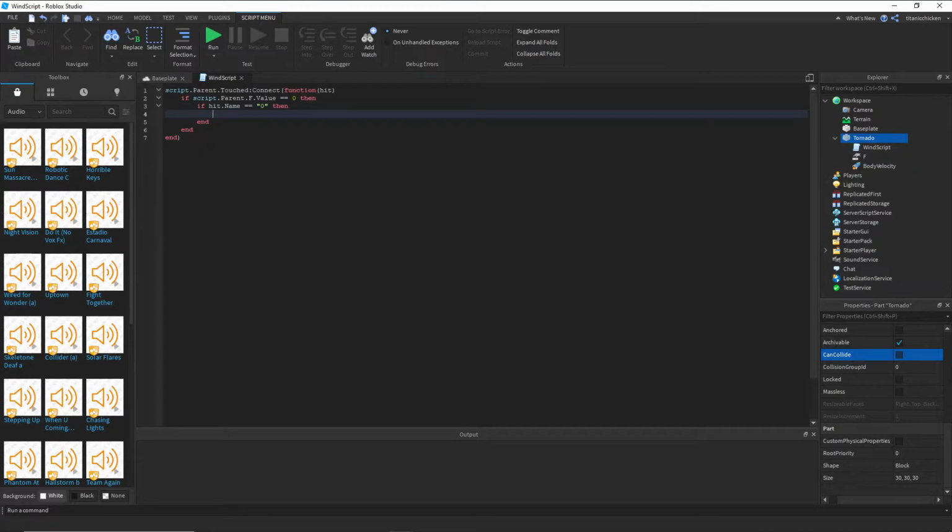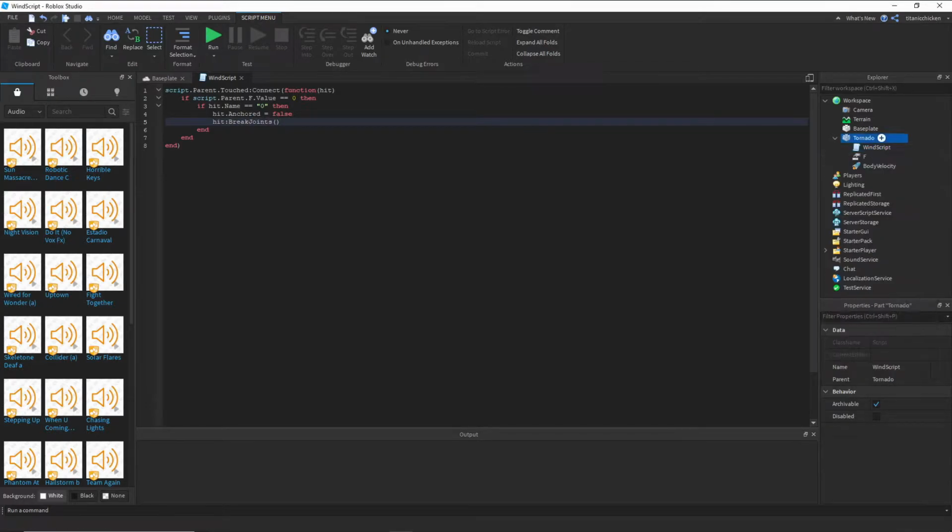Alright, so what you do, hit.Anchored equals false, and hit:BreakJoints(). Make sure this is a capital. Alright, now inside this wind script, inside the part, we want to set a body position, and we want to put this body position inside the wind script.